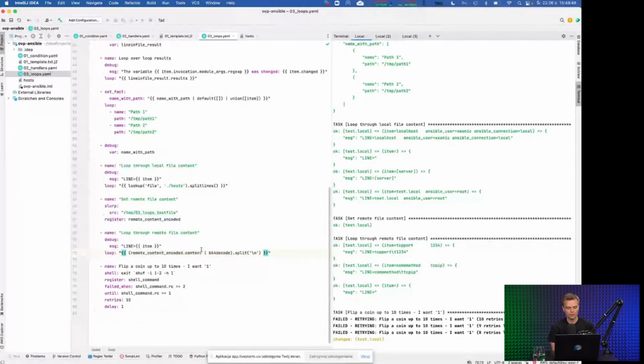Last but not least, something different than loop. Because there are a few other looping constructs. Previously it was with_something notation. Now it's loop for most cases, but sometimes you require globs that you would like to use to execute a specific task for every file that has been found in a specific location, etc. But in most cases, you're going to use just loop, or optionally some lookup, some filters.